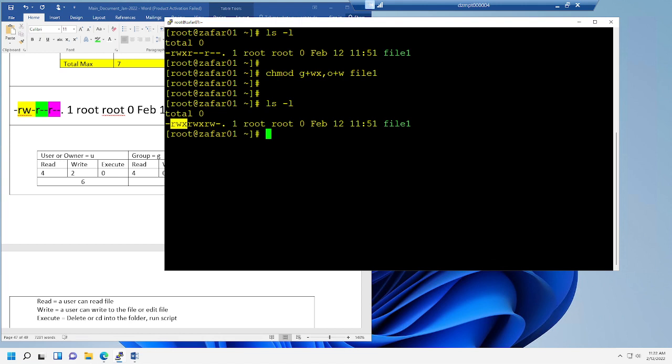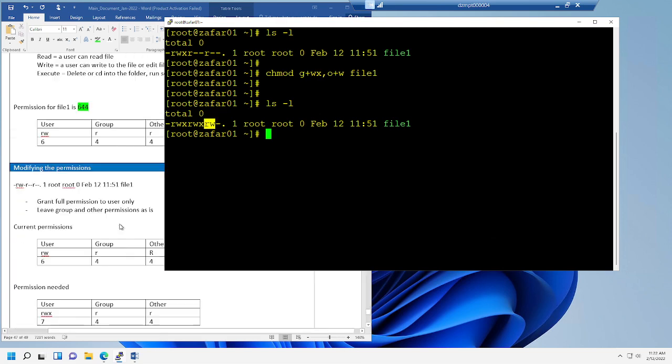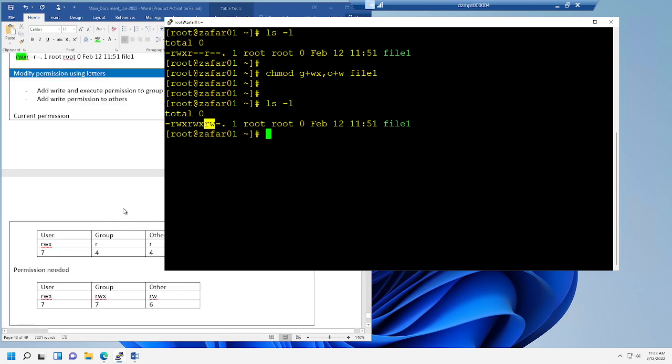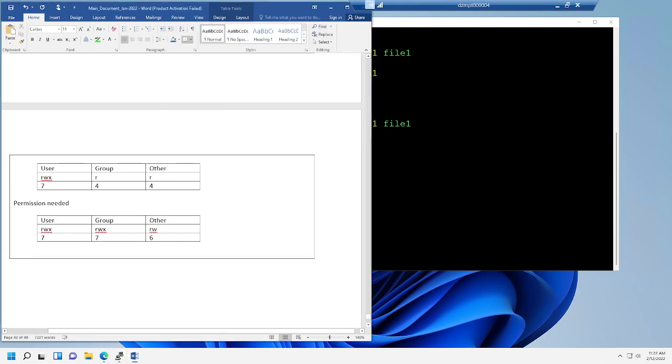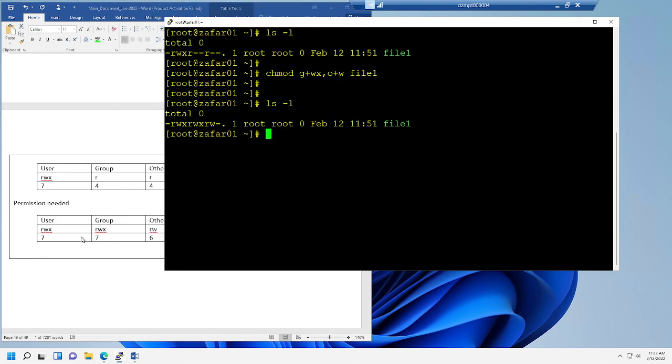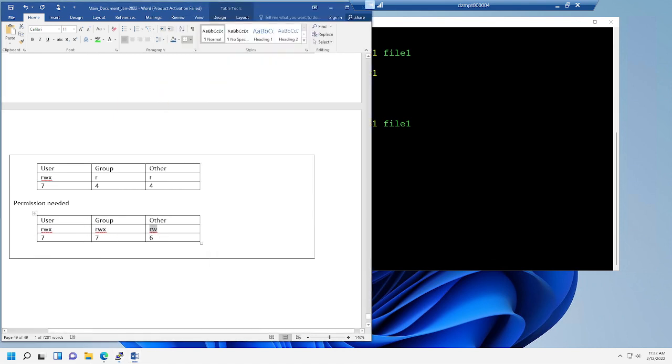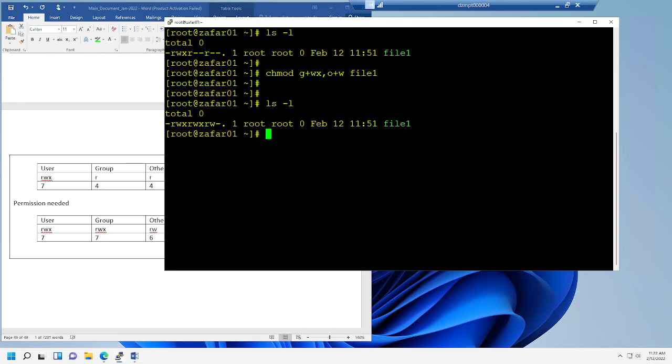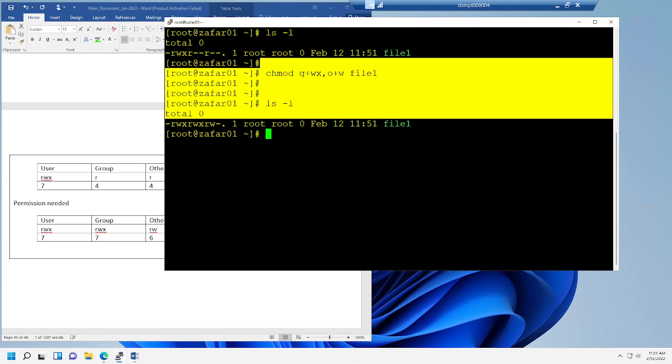Read, write, execute, read, write, execute, read, write. So if you look at our table here, we have read, write, execute, read, write, execute, read, write. And if you want to go by number, the permission will be 776. Okay, is that clear, or do you need more explanation?